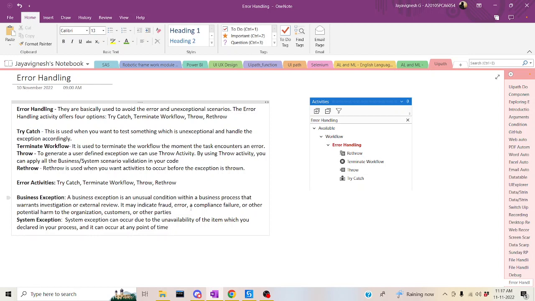In today's session, we are going to discuss a few other activities in error handling. In our previous session, we discussed try catch and terminate workflow. In today's session, we are going to discuss throw and rethrow. So let me first understand what we mean by throw and rethrow.